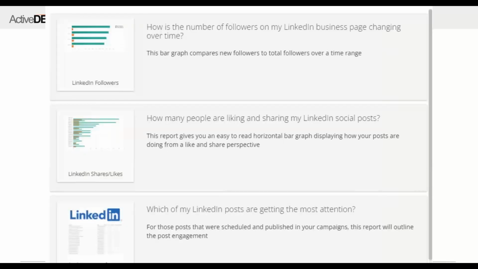On LinkedIn, similar idea. We have some high level reports based on how many followers we have, shares and likes, and then we also have that post performance. So again, if your job is posting on social platforms for your customers, those post performance widgets are super easy to use to encapsulate what's been happening recently.